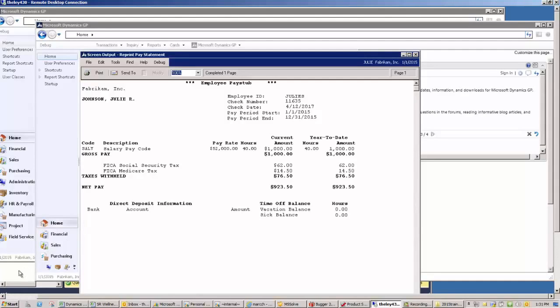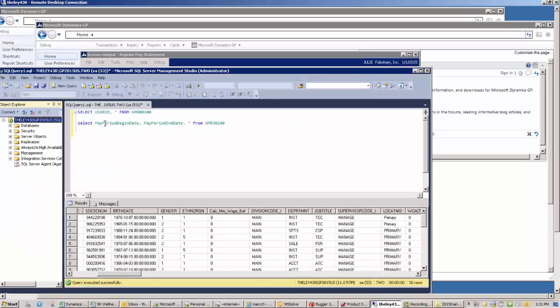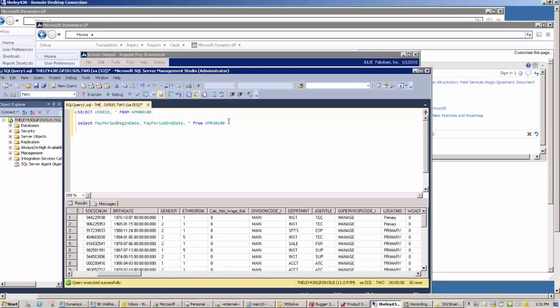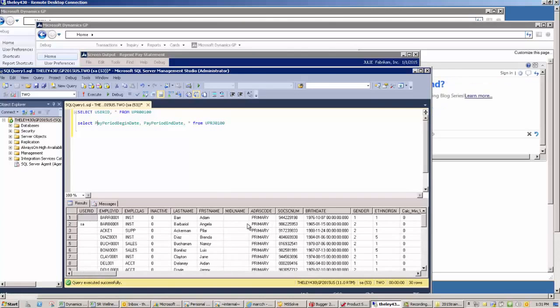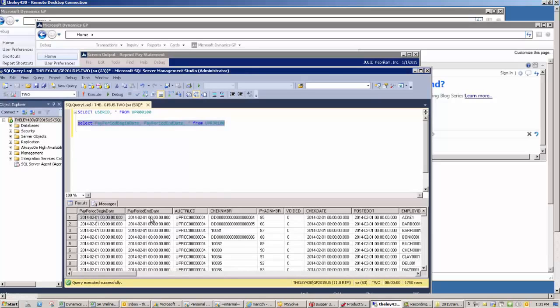So what we started to do, I'm gonna pull up SQL Query Analyzer right here. And in this 3100 table, which is our check history table, every time you post a payroll, we write one line per employee for that check to this table. So if I do a select on here, you're going to see our check dates. I'll just do a select on the 3100. And I brought the pay period begin and end dates to the front of the table. It's really at the end. But there's my audit trail code, my check number, my check date, and my employee ID.